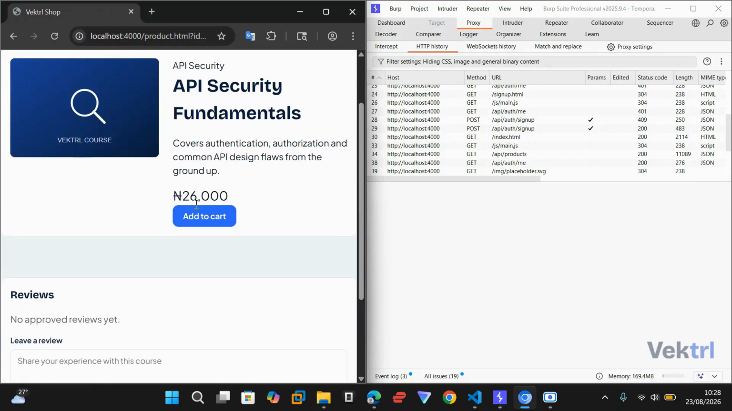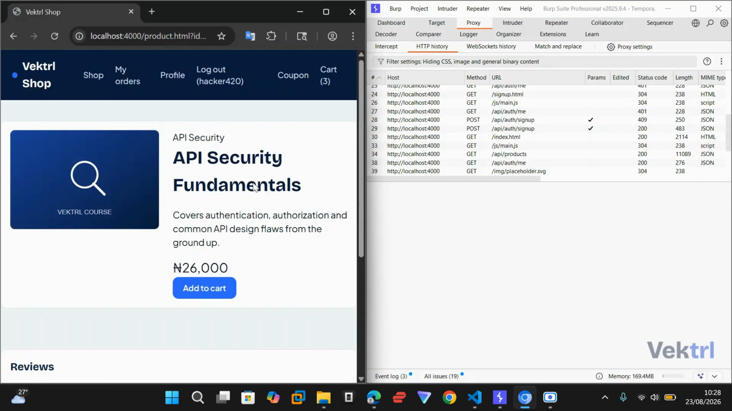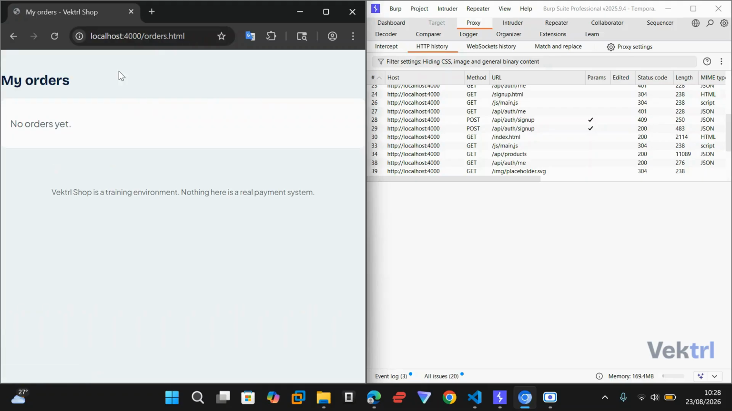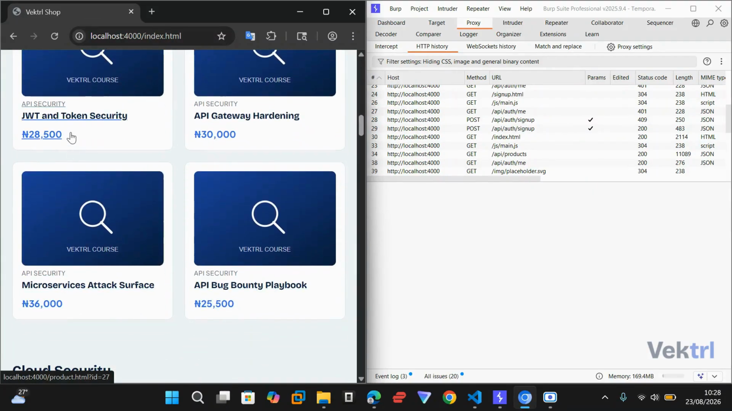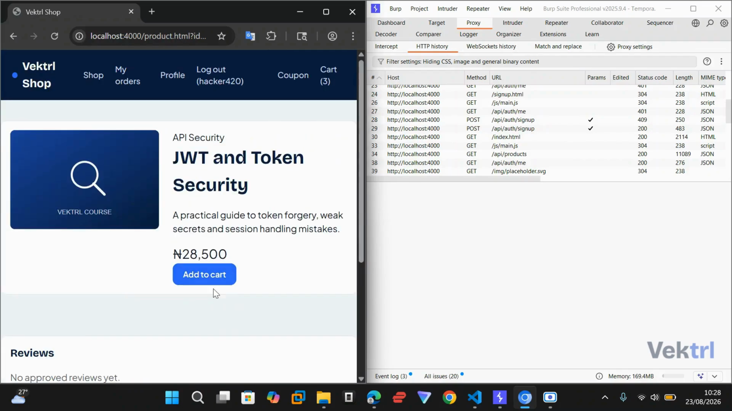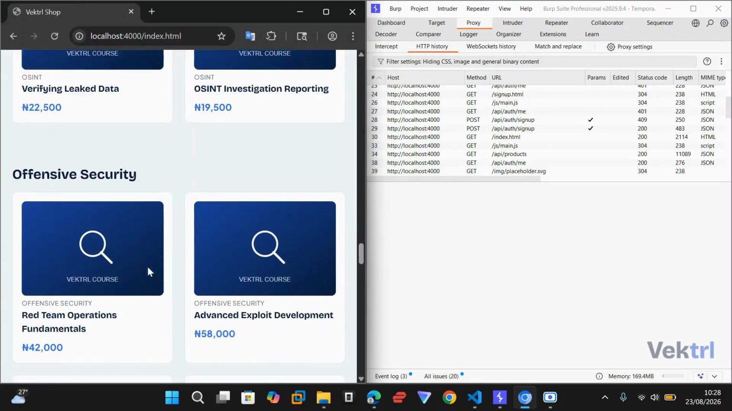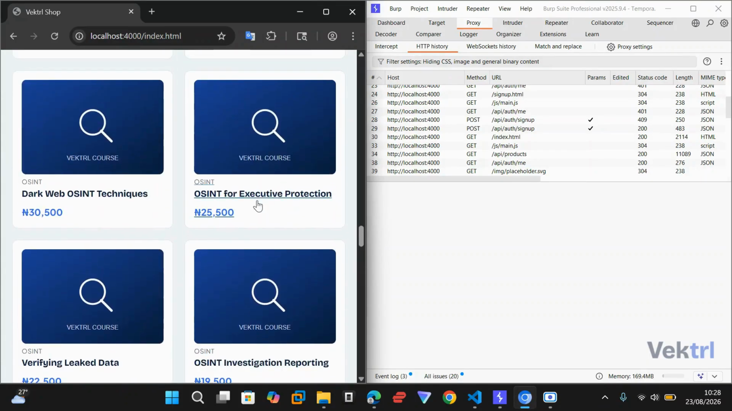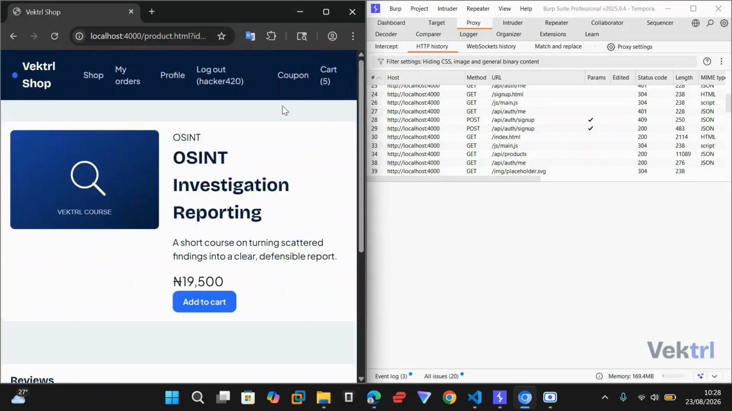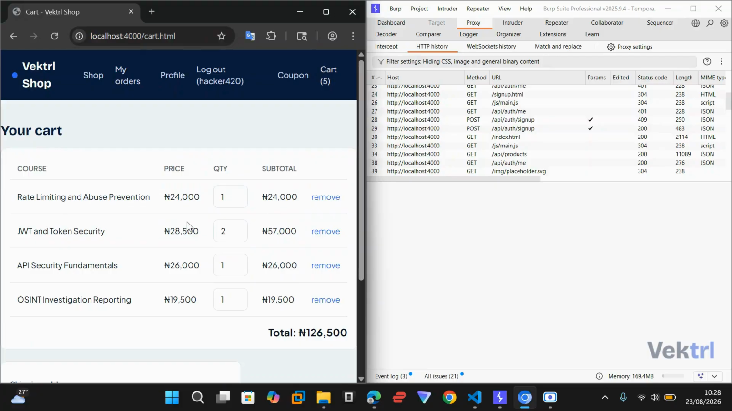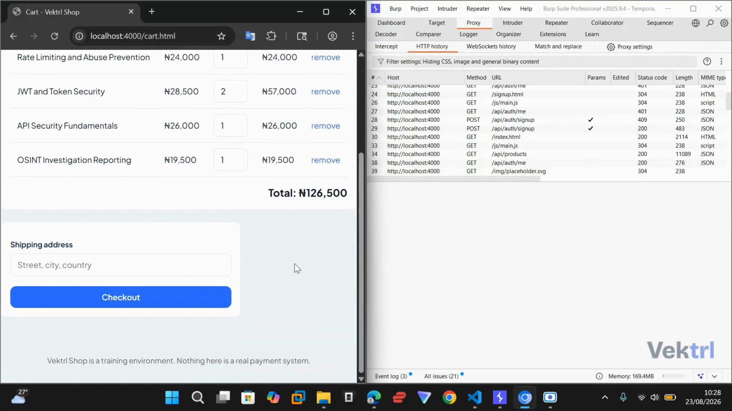So let's buy something on API fundamentals. We add it to cart. Let me see something. Okay, I don't have any other yet. Let's select something else on JWT. Let's buy one more from OSINT. Okay, OSINT investigation report. All right, so we have 5 items in our cart, and I input my address. Let's say Aka's view.